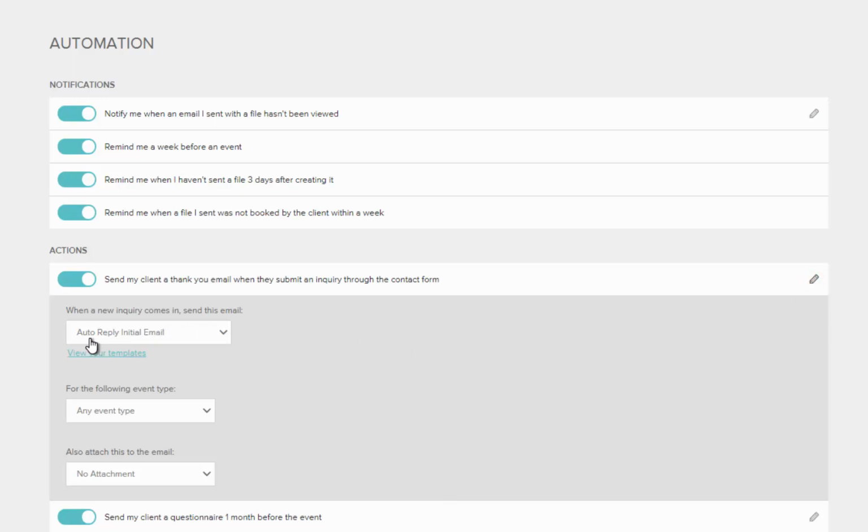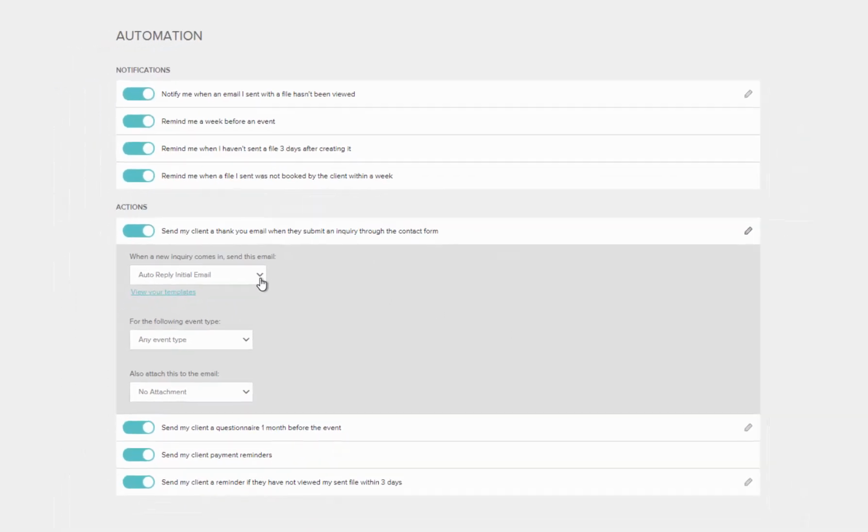I have a template set up that is called auto reply initial email, and that's exactly when they email in, they get this one right away. It has links to our Facebook, our websites, blogs, and all kinds of different things, and that gives me enough time to let them look at some more things, and I can go in and check the calendar and verify that I am available and what we can do to get them booked.